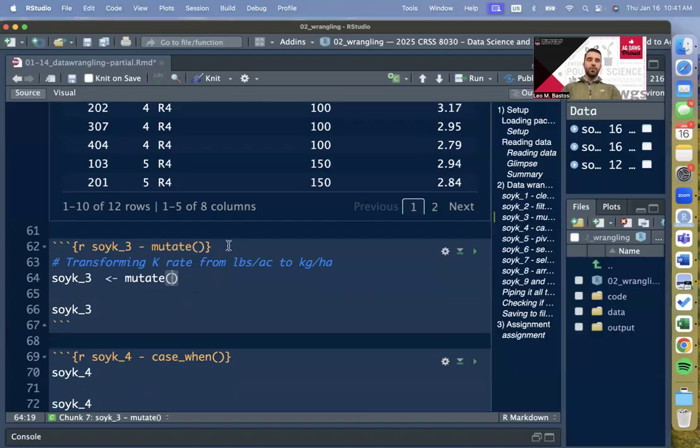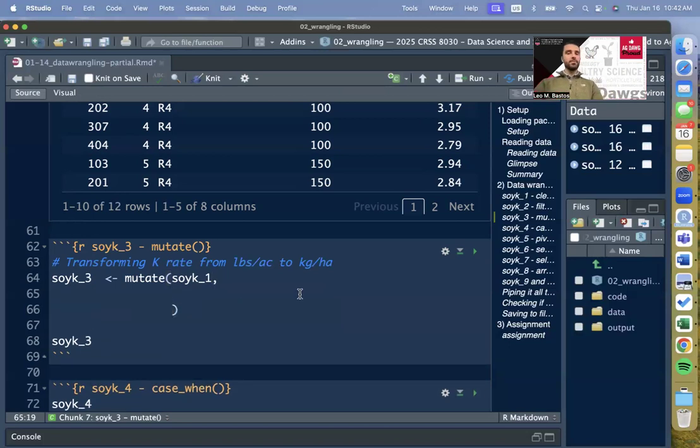The way the mutate works is the first thing we give it, again, is the object coming in. I do want to propose that we use soy K1 instead. If you remember, soy K1 was the clean named version. Soy K2, we filtered out some rows just to show you how you would filter rows, but I still want to have all rows moving forward. So we bring in soy K1 at this level, give it a comma. Let's break a line just to make it more readable.